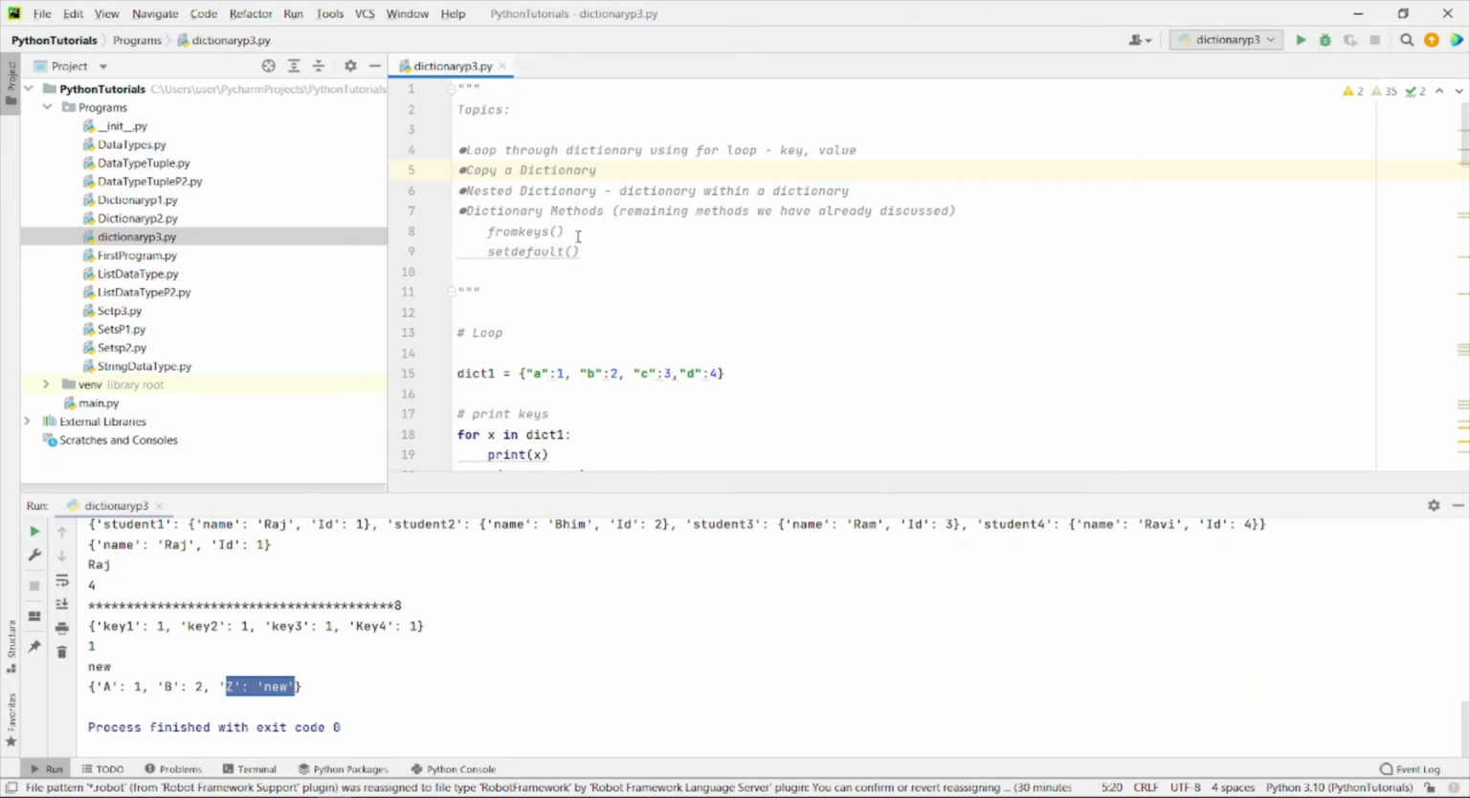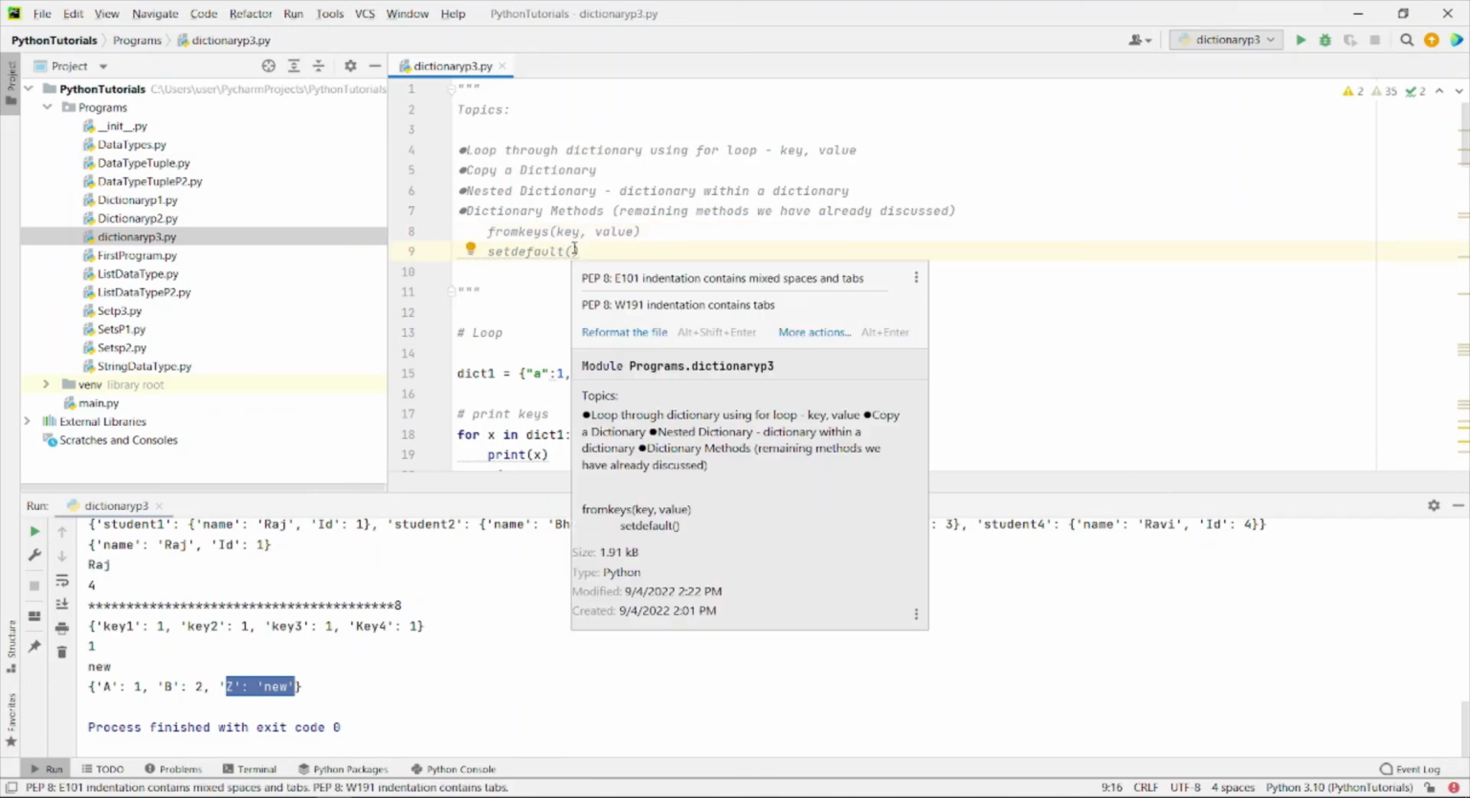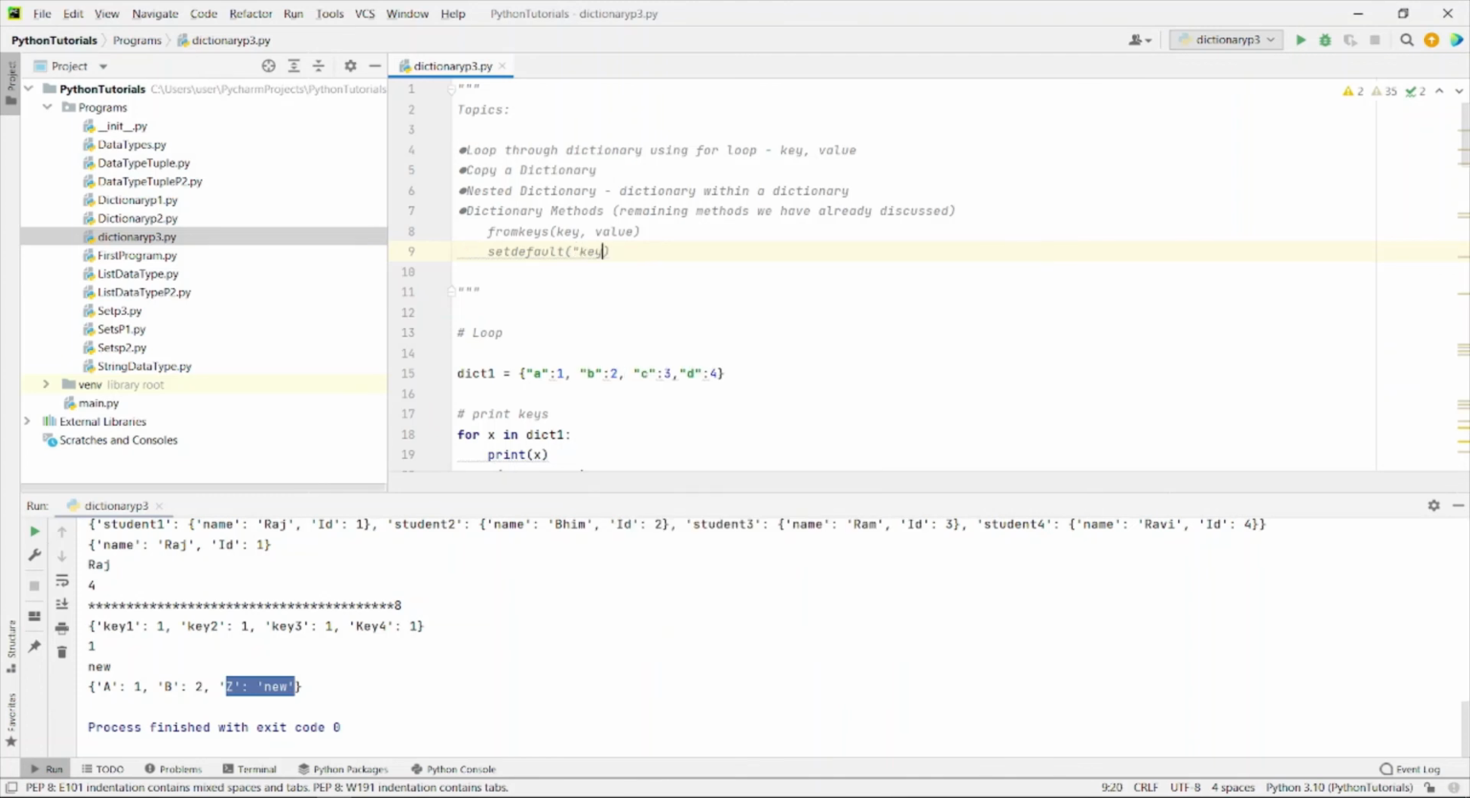fromkeys will create a new dictionary using the given key and value. We need to give key comma value, and it will create a new dictionary based on the given key and value. If we want to initialize a particular set of keys with a given value, then we can use this method. Setdefault, again we will pass key and value here also. What it will do is it will return the value of the given key, and if the key is not present, this key-value pair will be inserted into the dictionary. So these are the things we have learned in this chapter.